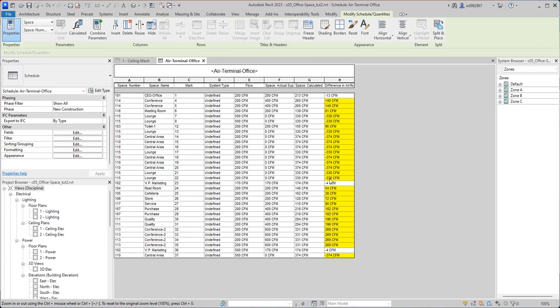That means that the airflow is too small, and some of them are over designed. That means the airflow is too big. Look at this one. This is over 20, and this is over negative 20. So this one tells us that we need to fix the air terminals in this room.